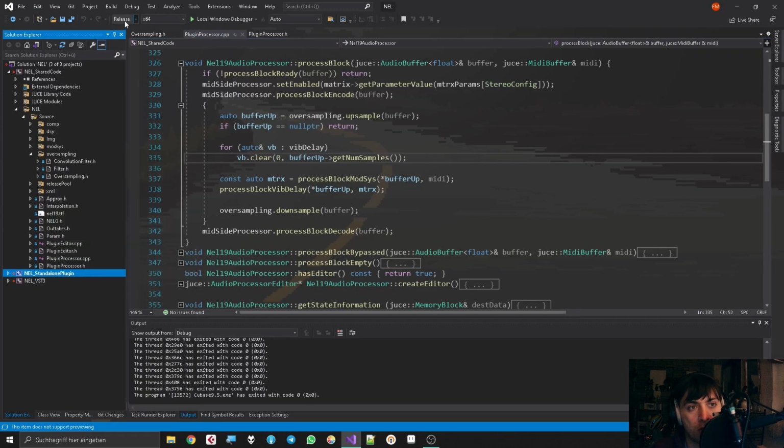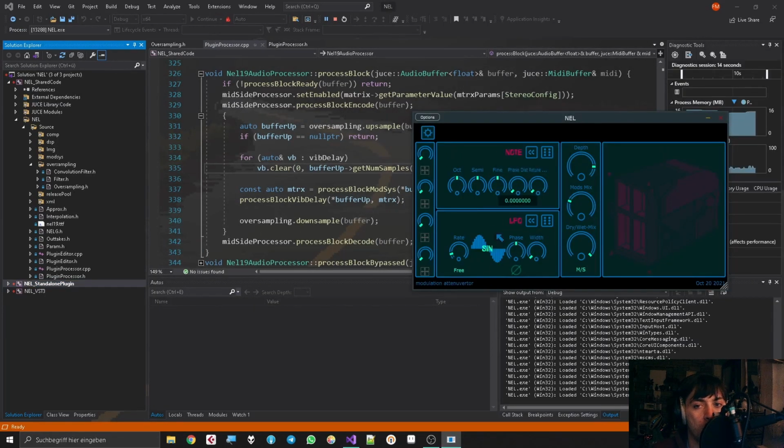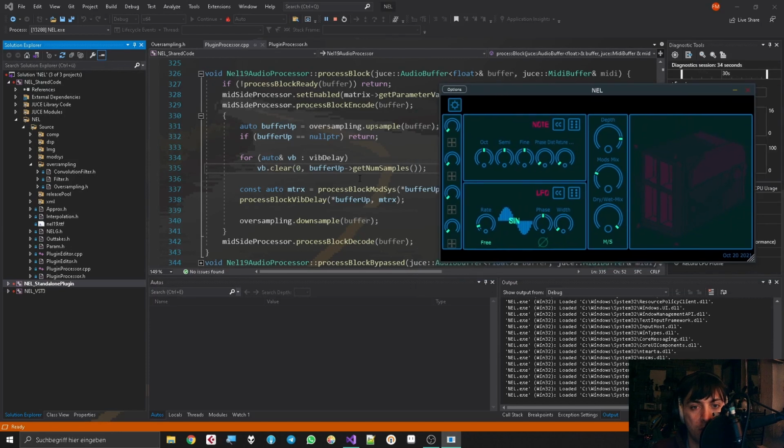If I'm running this project in a standalone version now, you see that there are two modulators going on all the time. I mean, that's kind of the whole point of this plugin at the moment. And both of these modulators write into the VIP delay. So of course, at the start of each process block, I have to clear this buffer. And at the moment, I clear it with the number of samples from the upsampled buffer. That's not too much of a problem at this point. This is just two channels that are being cleared. That's almost nothing. Then the ProcessBlock modsys function processes the whole modulation system that I wrote.